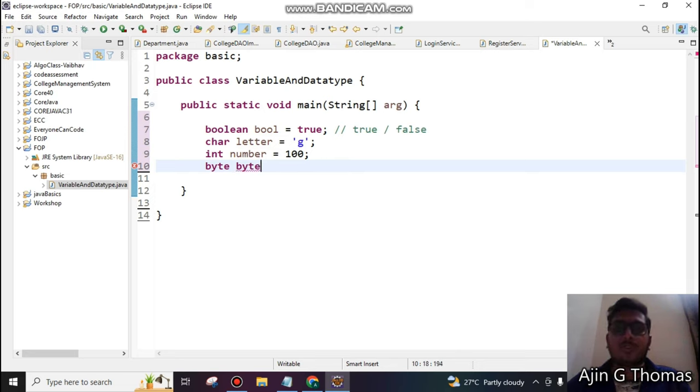One thing you have to focus on is that I cannot use a keyword as my variable name. Here you can see I gave the data type as byte, and I am also giving the variable name as byte, which is not possible. I cannot use any other data types either. Double is a data type, a predefined word. It is a keyword in Java.